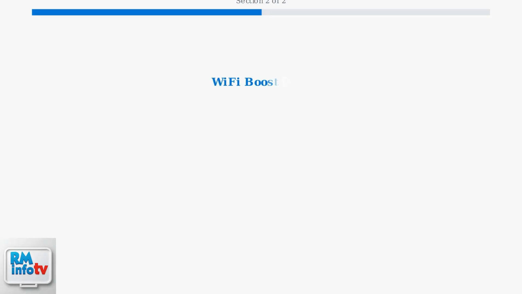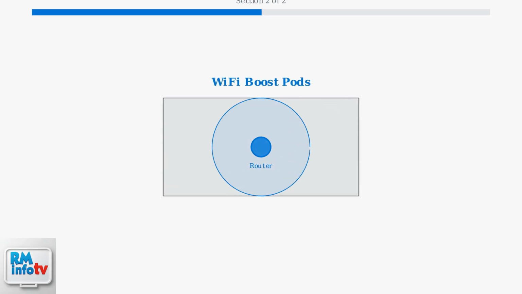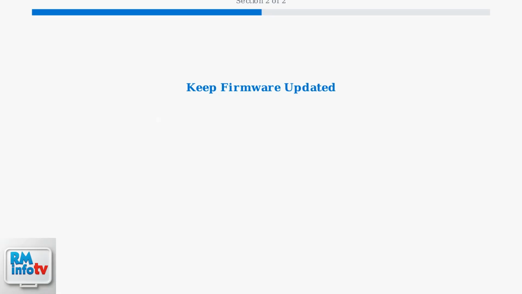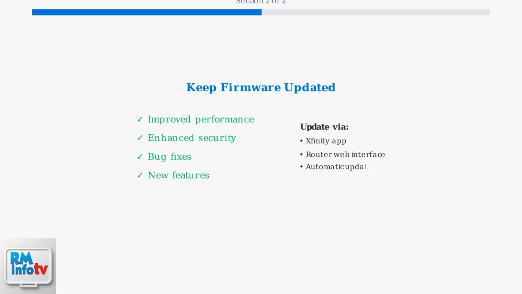For homes with Wi-Fi dead zones or weak signal areas, Xfinity offers Wi-Fi boost pods. These small devices extend your network coverage throughout your home. Keeping your router's firmware updated is crucial for optimal performance and security. Outdated firmware can cause connectivity issues, including the blinking blue light problem.